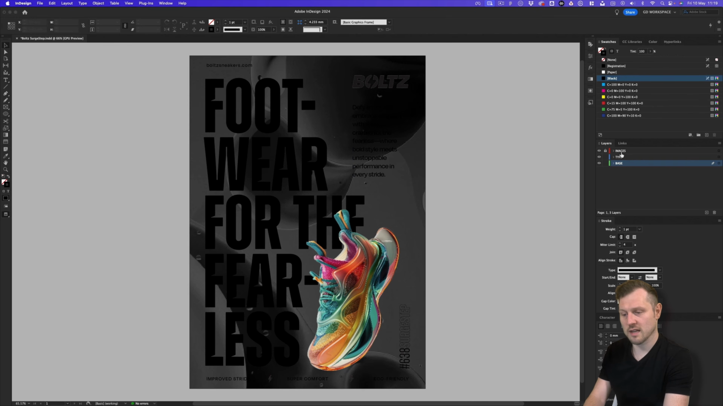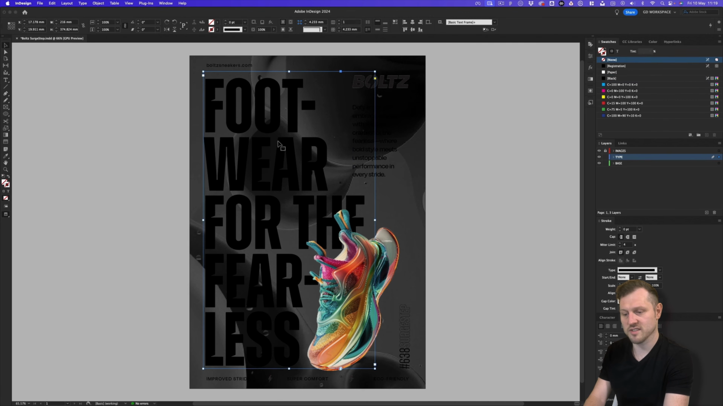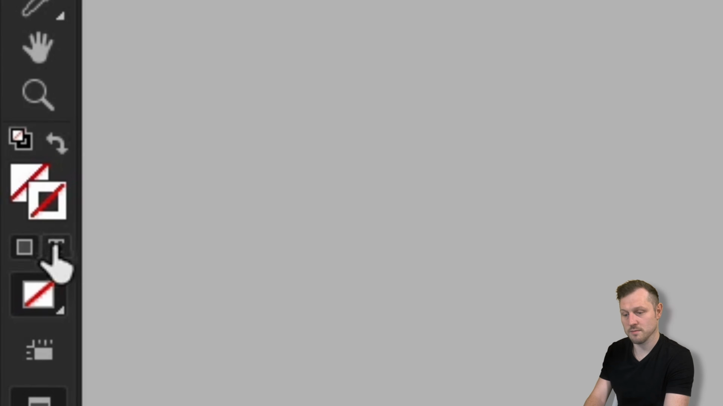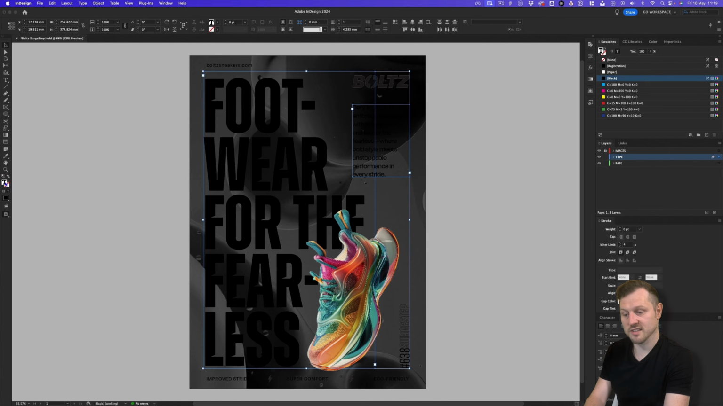With the selection tool, I'll click the headline frame, press and hold shift and select the paragraph frame next to it. With them both selected, I can come over to the fill and background color in the tools menu and make sure to click the T symbol below. This will make it so whatever color I set here will apply to the text. So I'll come over to the swatches panel and set this to white.